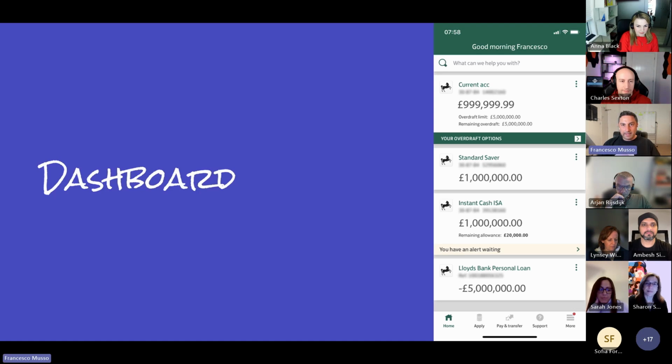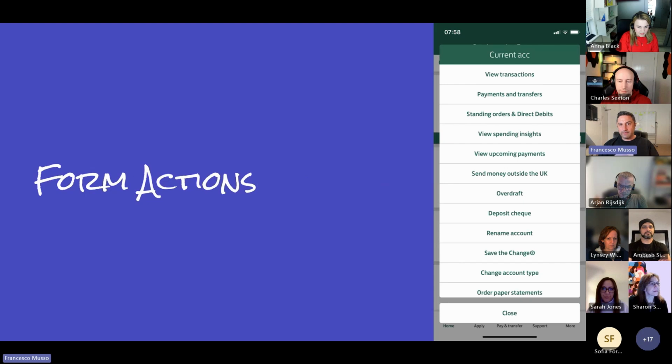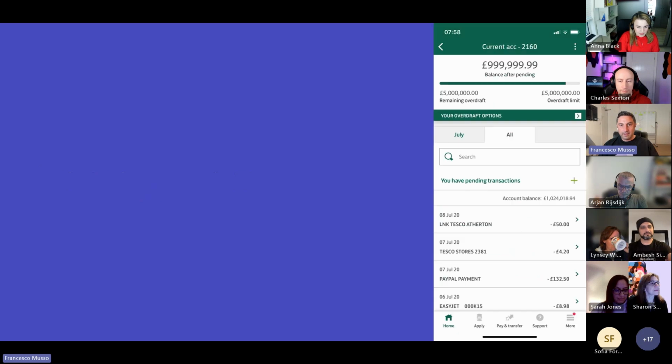So I'm going to open up my current account. I can see some transactions. So this might be familiar if you think of the Dataverse world. This is like a form showing a subgrid. So the record I'm on would be my account and the subgrid showing the transactions. So what have I spent, when, and what's the amount? I've got some options to expand on that. So if I click the ellipsis, I've got various form level actions. So actions that are specific to this main record, the account.